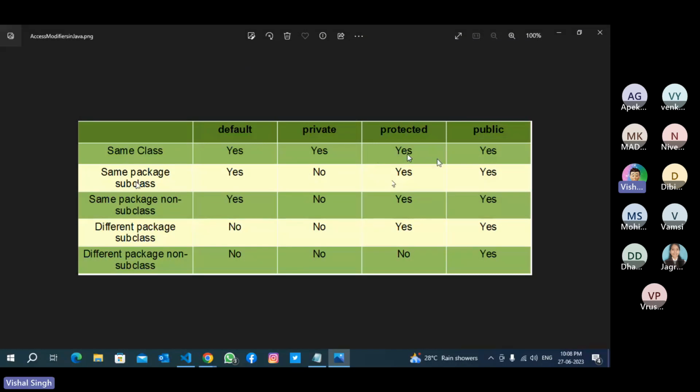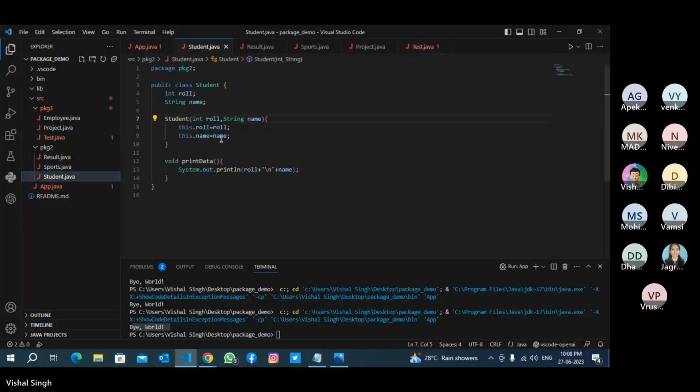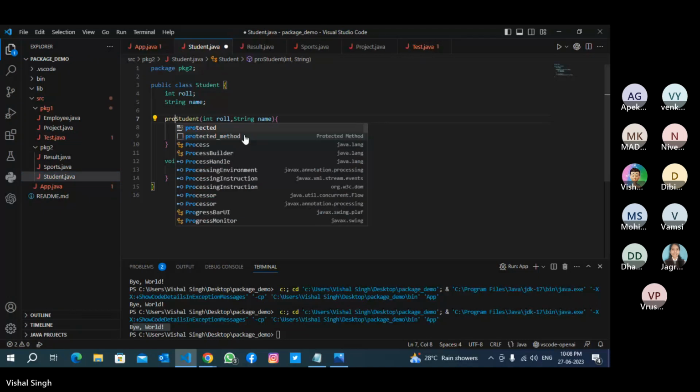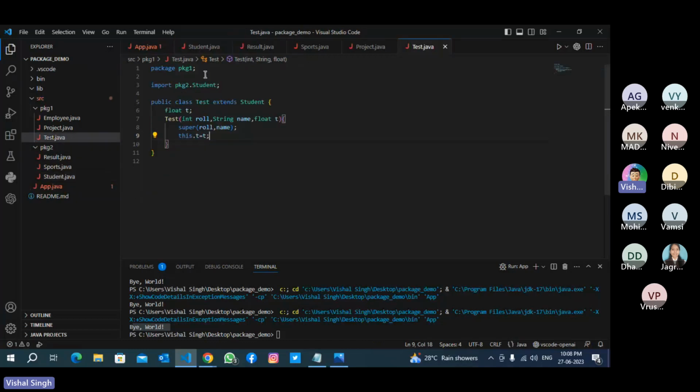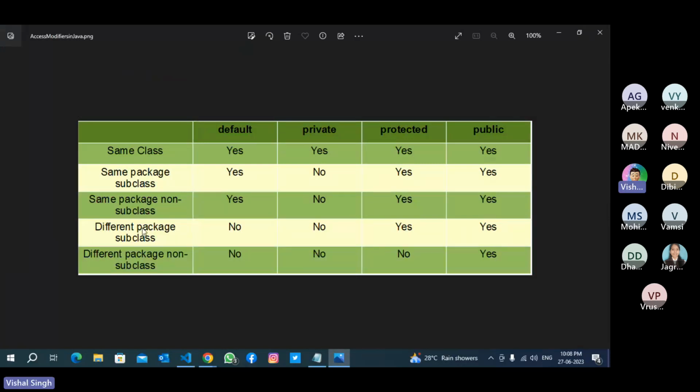Protected members can be accessed in the child class of the same package. Okay. Protected members can be accessed in the child class, non-child class in the same package. Protected members can be accessed in the child class of a different package also. See, if this Student is protected, you can access this in the different package. See, Test is inside pkg1, a different package. You can access it if it is protected.